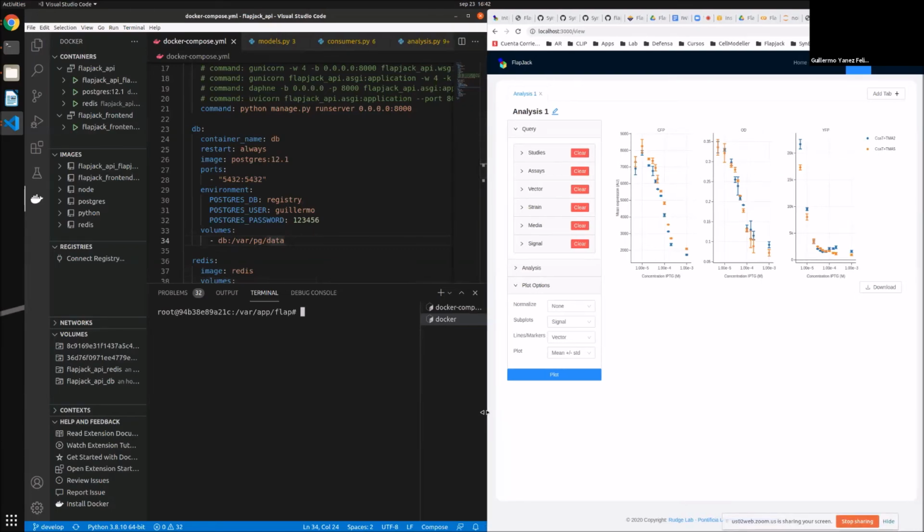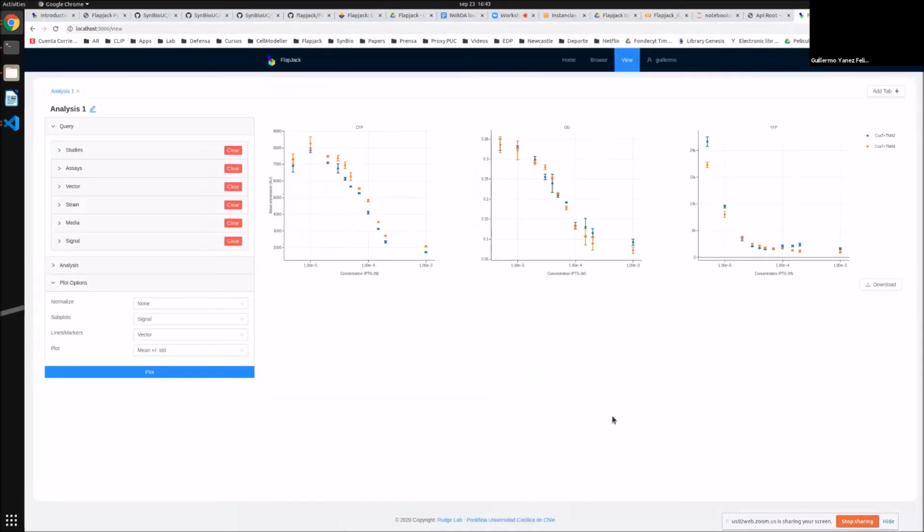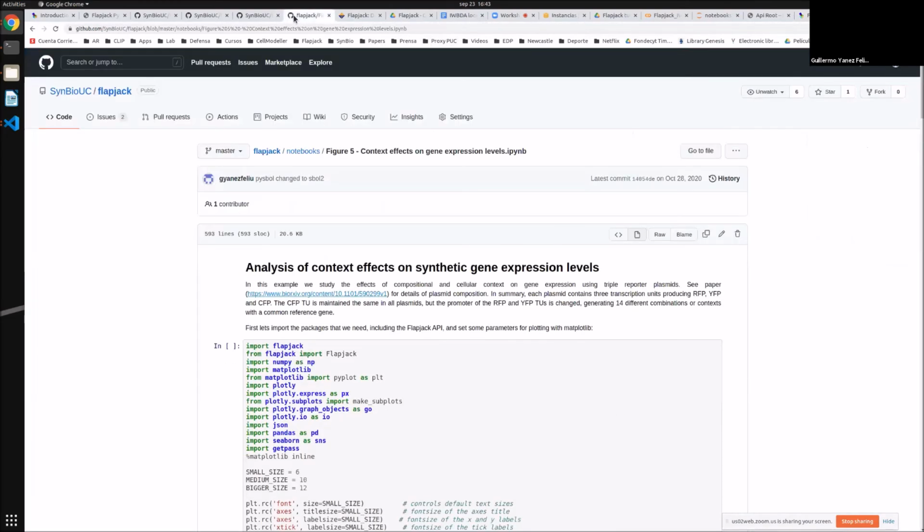I assume I'm being clear. Well, that's it basically. Then you will continue uploading your data and analyzing your data using the user interface. But what we think is way cooler is our Flapjack API. I mean, our Flapjack package.